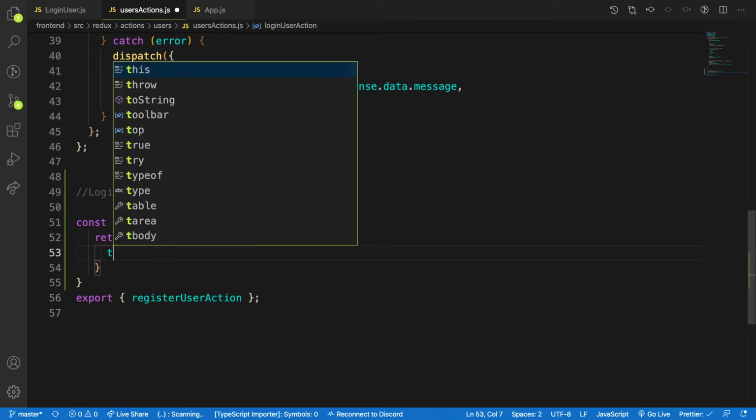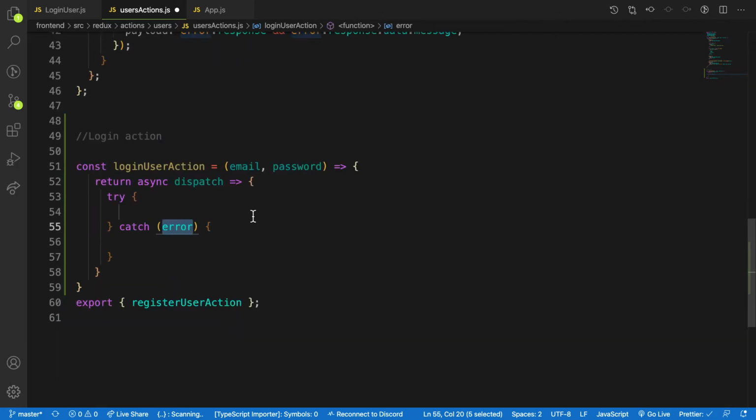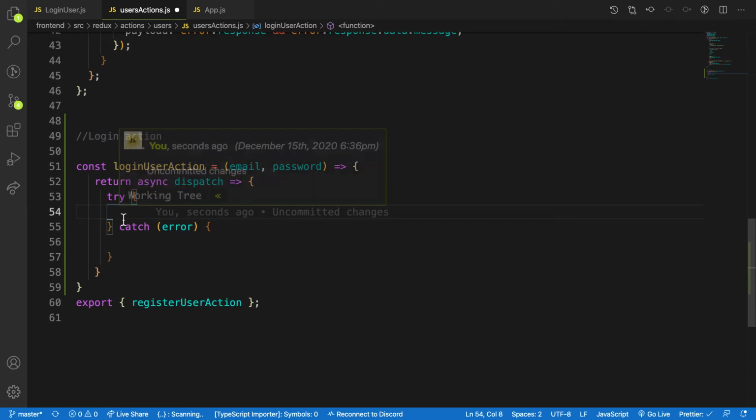So here I'll make use of try and catch. I can even ignore try and catch because I'm doing that one. So here I'm going to make the actual call. So first we are going to dispatch an action called user login request, and this one will be helpful for us to have a state of loading. And in our reducer, we can listen to user login requests and we can pass as loading. So let's do that one.